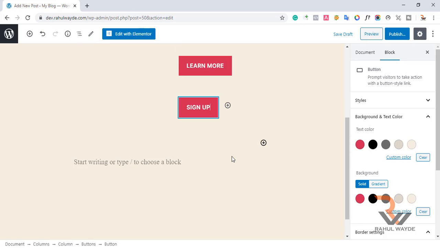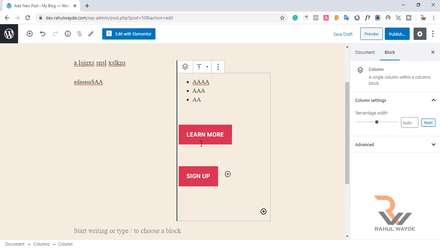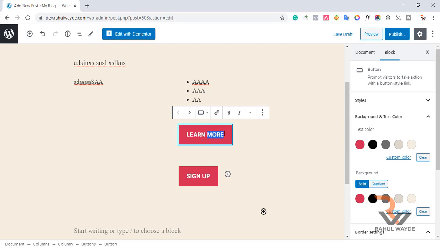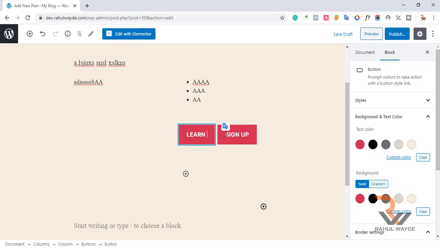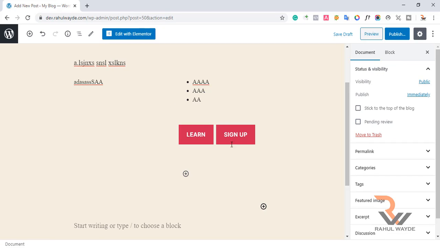And look here, we have the two buttons side by side. Now I have two columns here, so that's why this button is coming down. So what I will do, I will just remove the text of this, and you will see the buttons are side by side. Okay, so this is a good feature that has been added in WordPress 5.4 version.